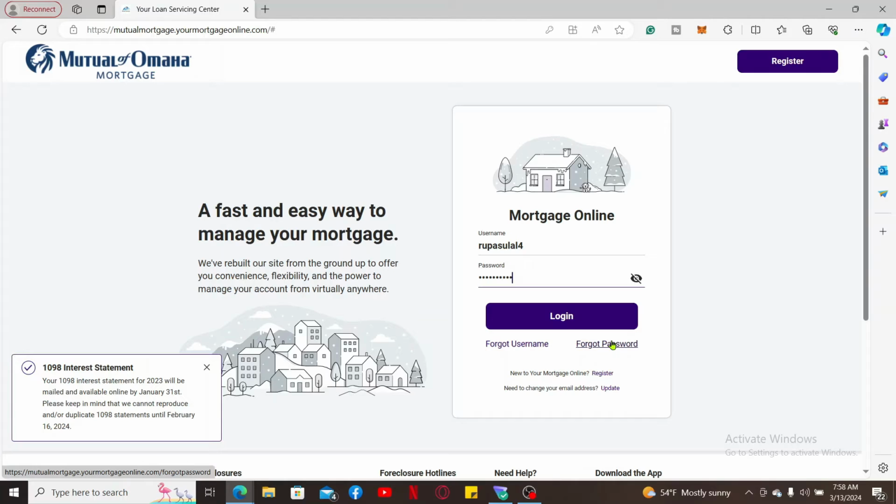If you are new to Mortgage Online, you'll first need to register for an account. Click on the register button and follow through the instructions till the end. After filling in your credentials, click login and this will then help you log in and manage your Mutual of Omaha mortgage account online. That is how it's easily done.